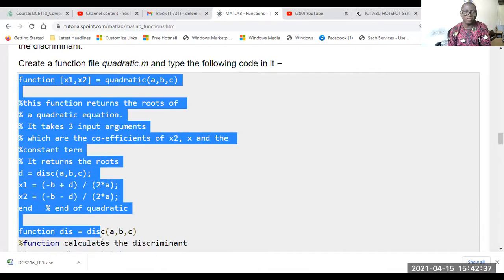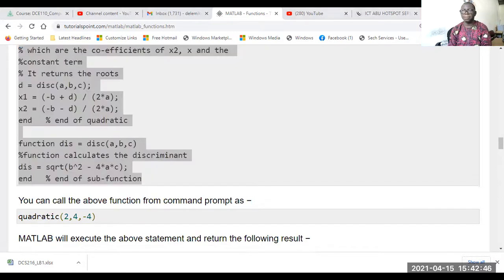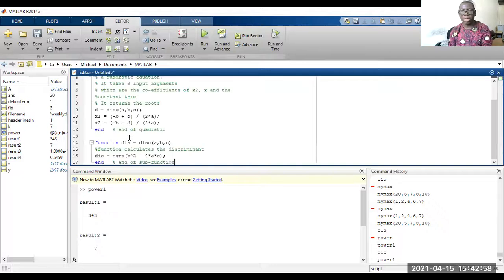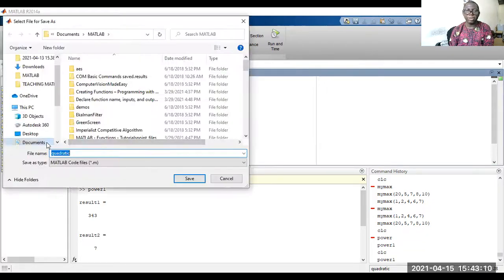Let me create this function file so that we can explore it. It's good to explore and probe. Let me open a new script here. Look at this. I'm saving it as quadratic, and I'm going to experiment. I'm going to test it. That's the first thing.